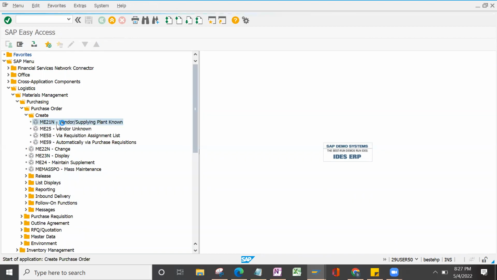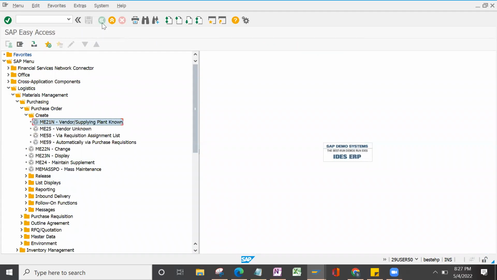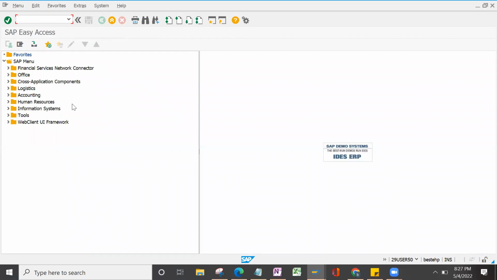ME21N. Double click on this. The screen will be opened for creation of purchase orders. So these are the different activities which we are going to do. Coming back, if you want to come out of this one, just click on this. It will come to the create routing, like your old screen. You can click back. It will come to the SAP Easy Access. So these are the few command bars which will help you to navigate in between the screens, sir.